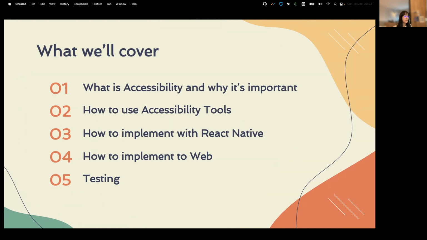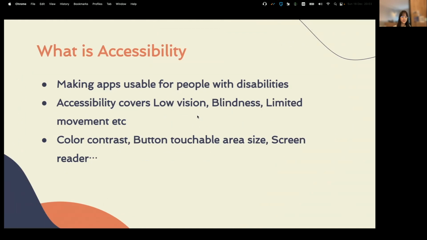So I'm gonna go over a brief agenda of what we are gonna cover. Firstly, we are gonna talk about what is accessibility and why software engineers need to know. Next, we're gonna talk about how to use screen reader accessibility tools. Next, we're gonna talk about how to actually implement it for mobile and web with a demo. And then finally, we're going to go over automation and regression testing.